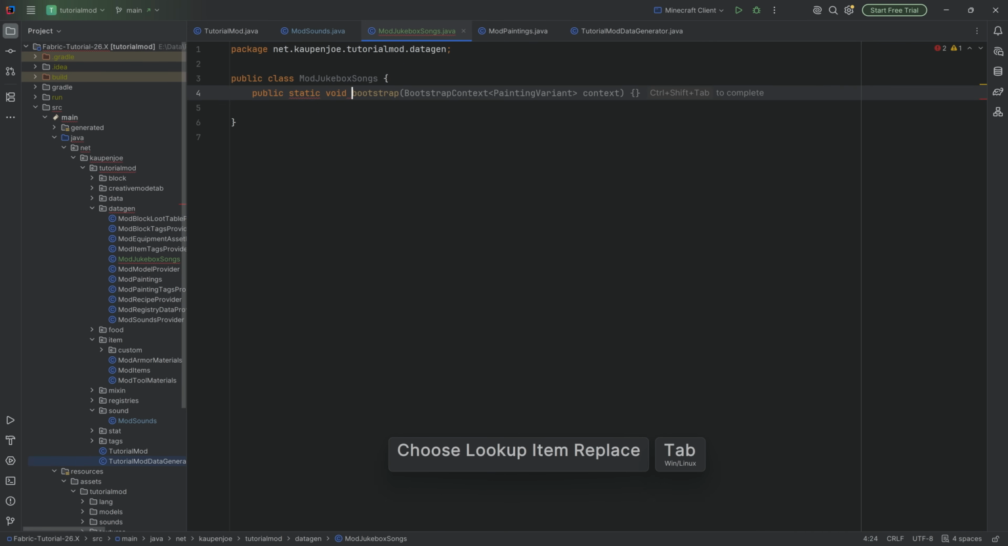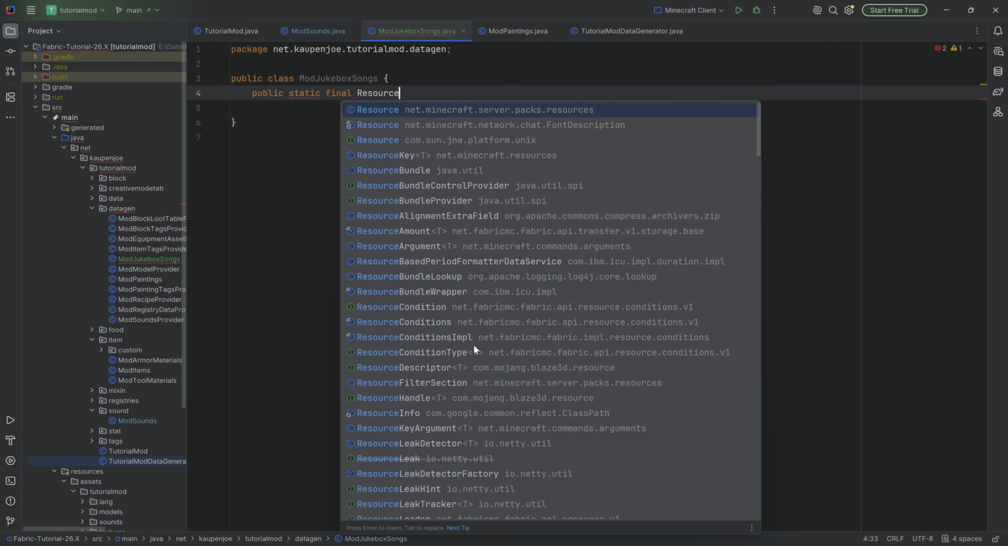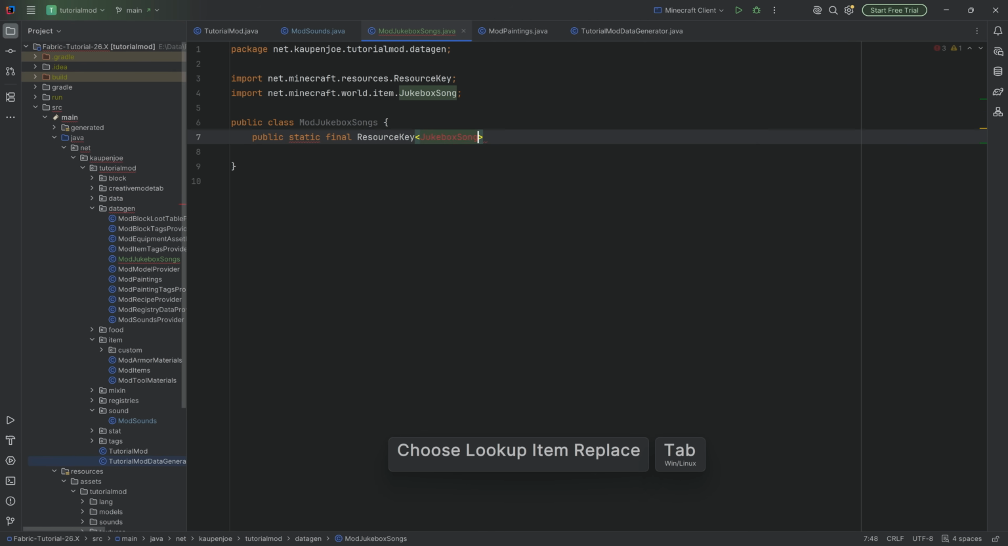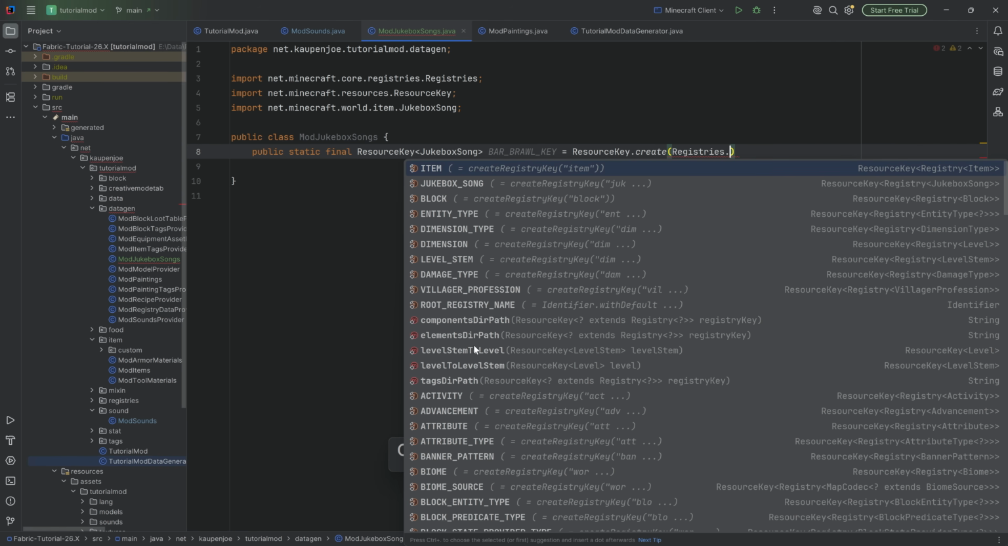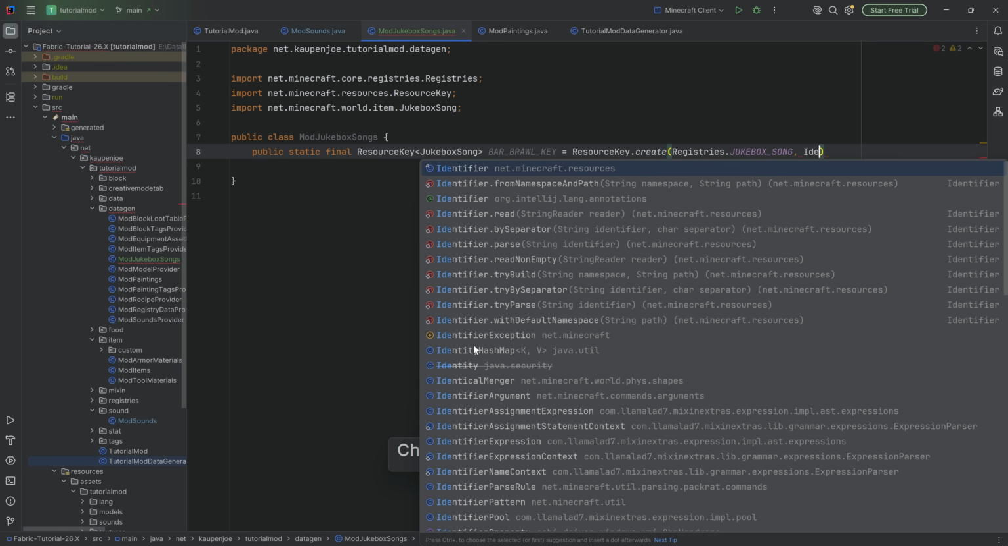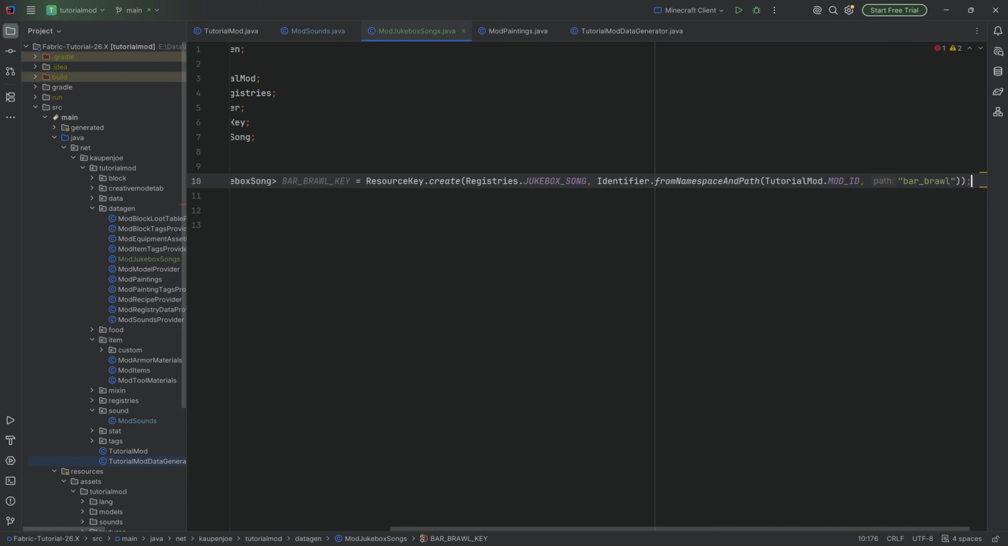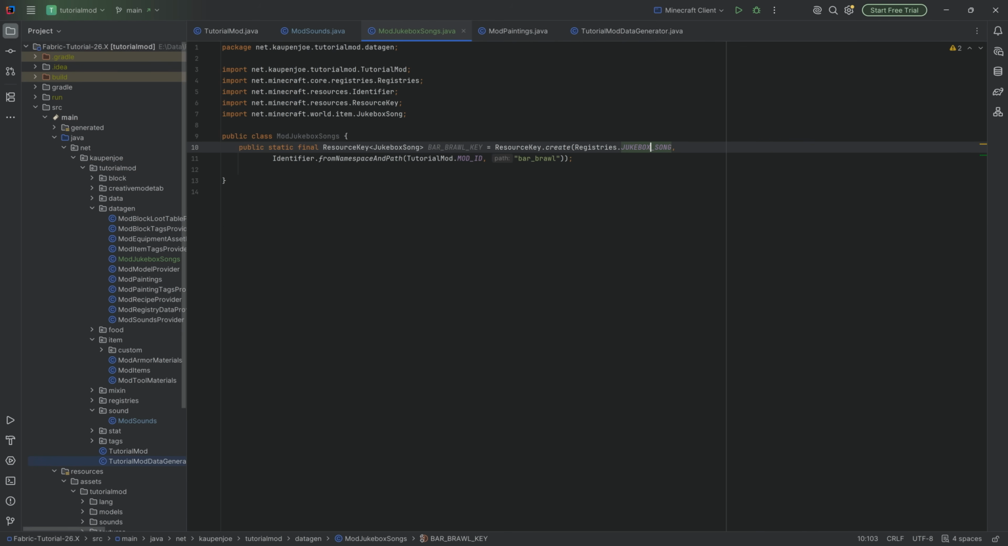Look at this. It actually listened to me and it noticed, oh, bootstrap, but that's not what we want to add. We actually want to add a public static final ResourceKey over here of type JukeboxSong. This is the JukeboxSong, very important, BAR_BRAWL_KEY equal to ResourceKey.create, passing in Registries.JUKEBOX_SONG, and then Identifier.fromNamespaceAndPath, of course, TutorialMod.MOD_ID, and this is bar_brawl over here. There we go. We'll reformat this slightly, and there we go.